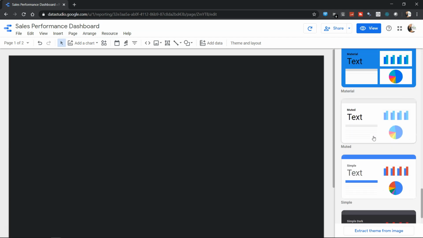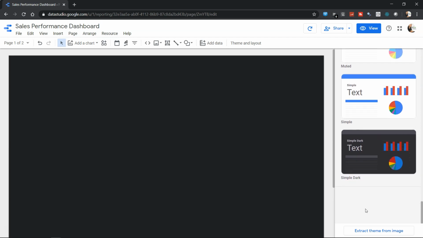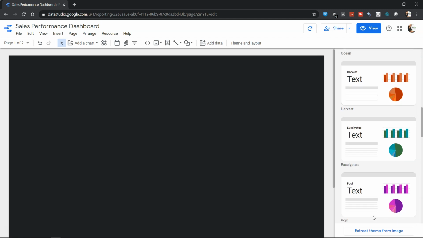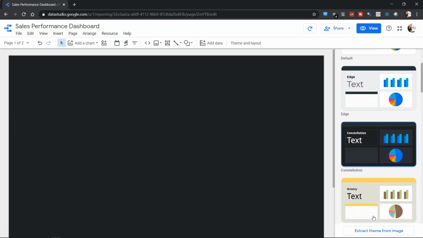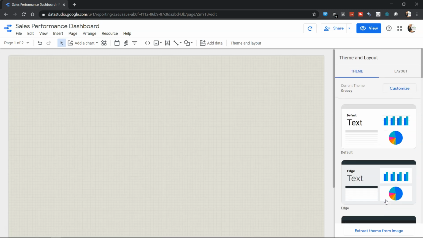Now you have a lot of different themes which are basically given by the Google Data Studio as a pre-configured theme, but you have options that you can extract the theme from an image. Let's say you have an image which you really like based on what charts, what sort of text configuration is given over there, and you want to extract that. And apart from that, if you want to change what is given in the existing theme, for example, if I select this is the theme which is present over here, and you want to customize, then you can customize over here.